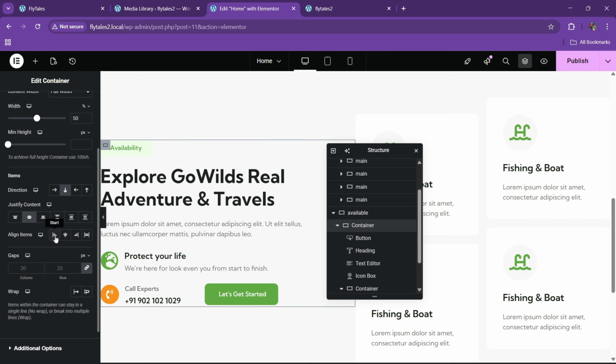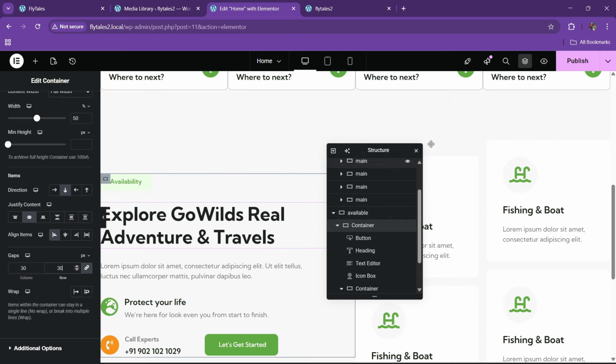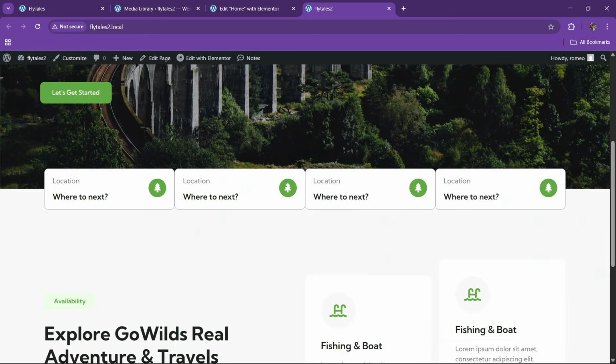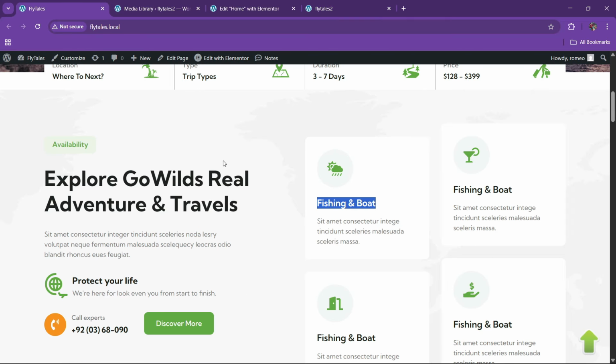Okay, and here also we can make this. So this section is also ready. Now let's publish. After publishing, let me go here and refresh, and after refreshing, if I go below, you can see this section is also ready and looking good. Now let's move to the next section.